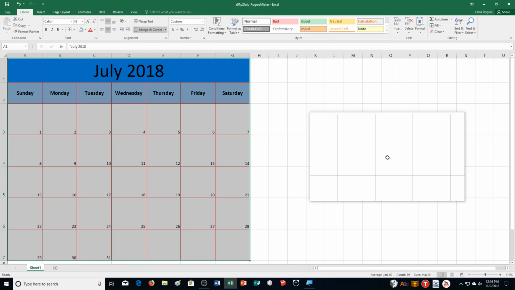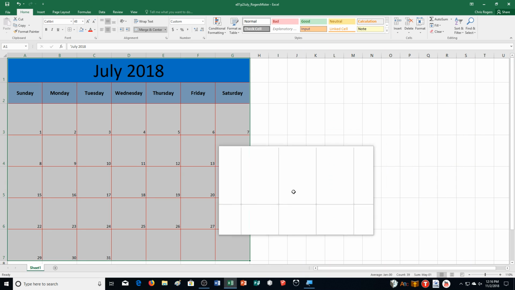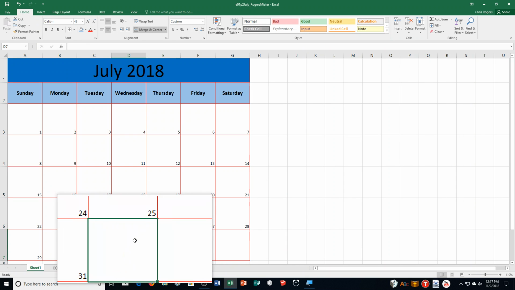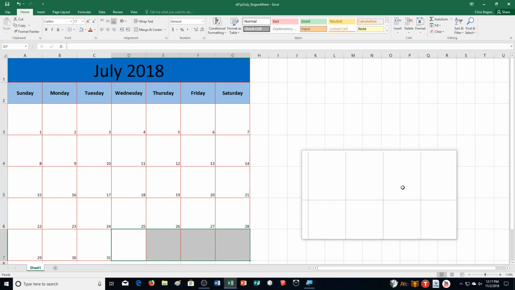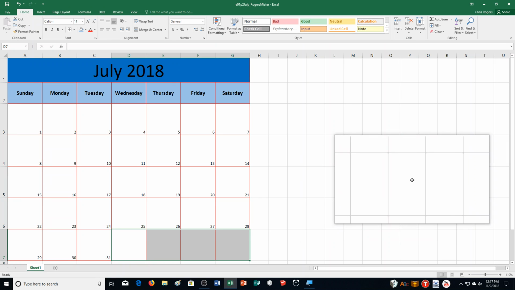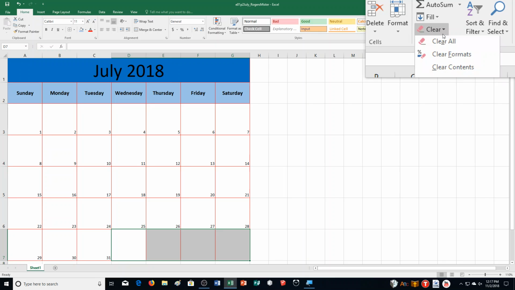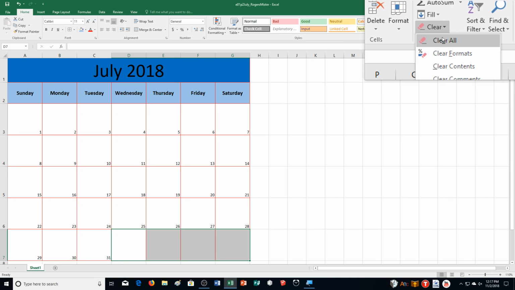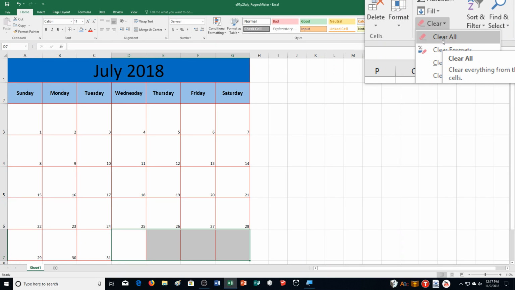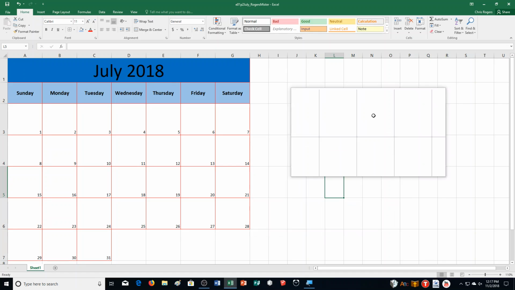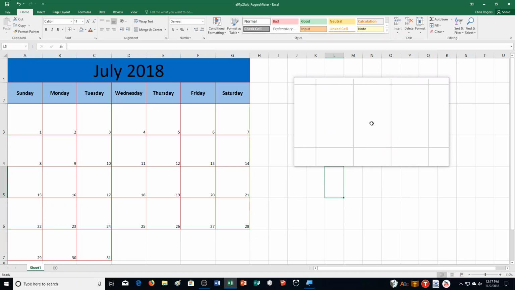Step H, it says we're going to clear the border formatting around cells that do not have days. So what we're going to do is select the range D7 through G7. So those 4 blocks right there. Then it says click clear in the editing group. Over here's my editing group. I'm clicking clear. And it says to choose clear all. Clear all. And now our calendar looks like that, which is good.